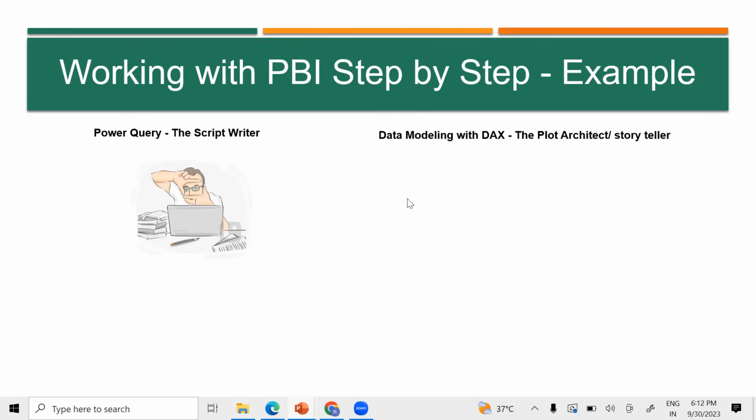Next comes the work of the plot architect, or you can say storyteller. Now you have the screenplay. You need to analyze it to find the core themes and character arcs. Okay. And data modeling with DAX is like a plot architect. It allows you to create the relations and calculations within your film narrative. Like, as I told you, data modeling is done to connect different tables together.